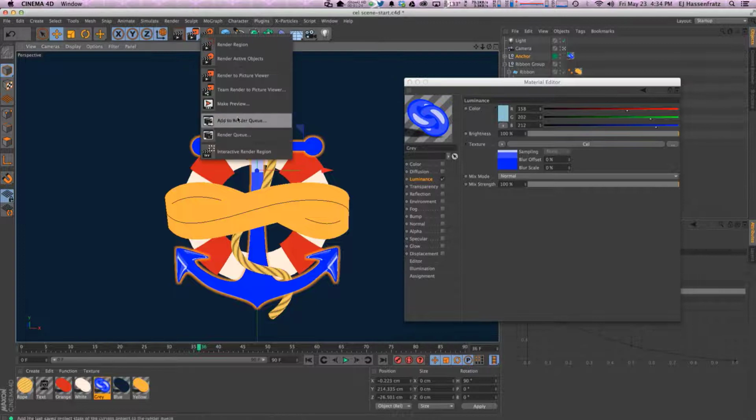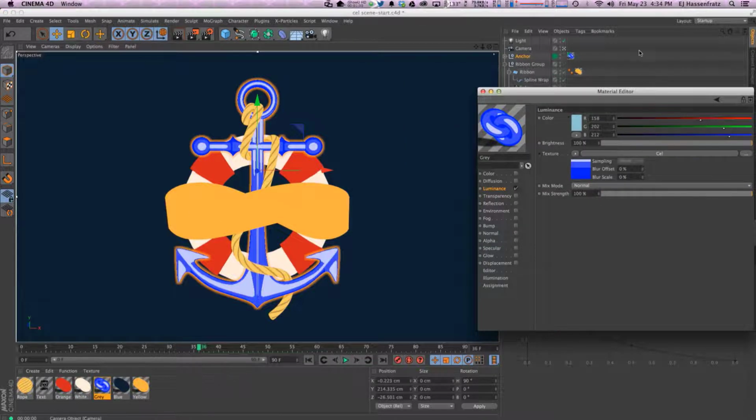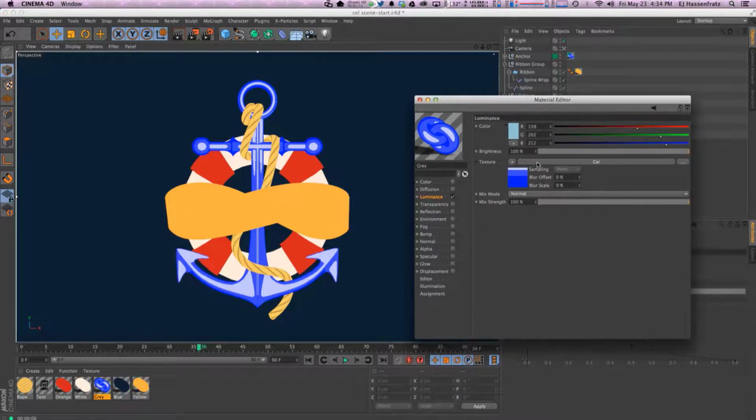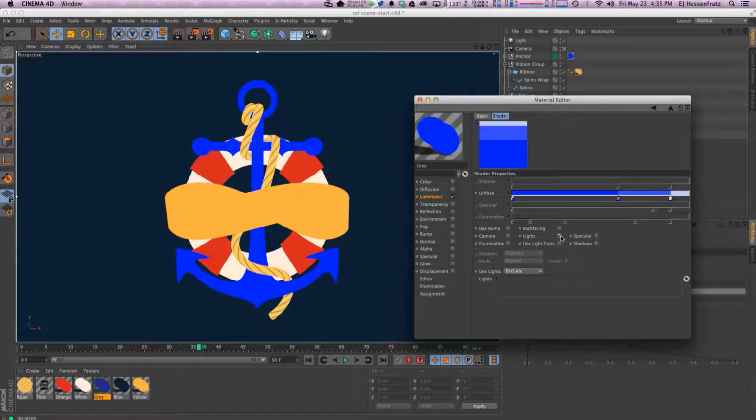What I'm going to do now is enable our interactive render region so we can see live what's going on. And you can see that we have the cell shader, and what it's doing is through its diffuse channel here, it's coloring and shading our object, and it's doing it based on the camera being its light source. So by default it's set to camera. I'm going to turn that off and I'm going to use lights.